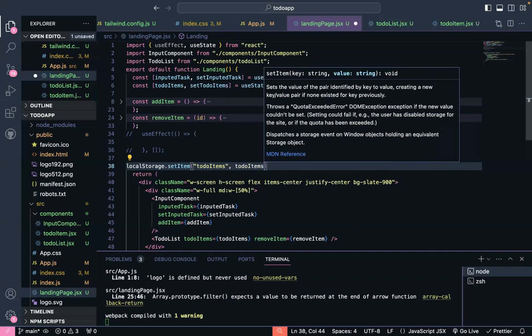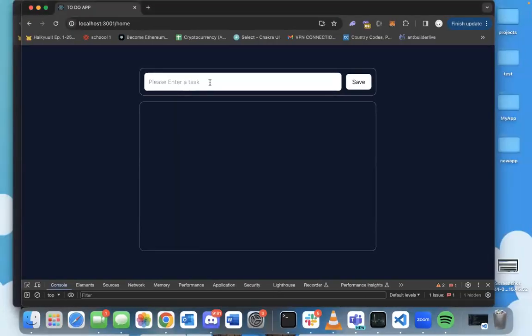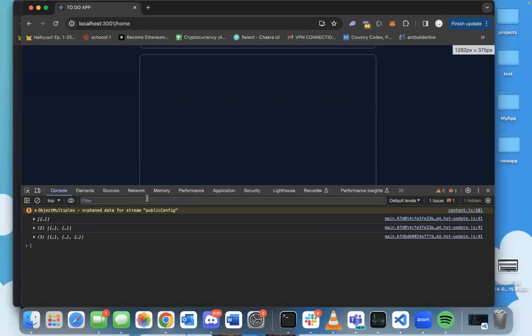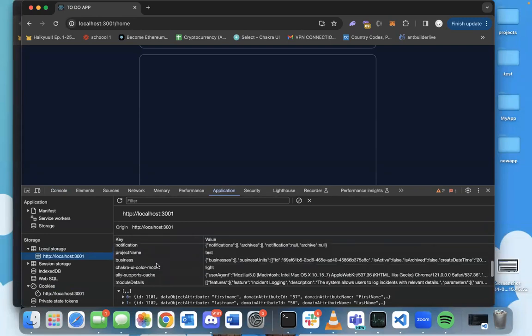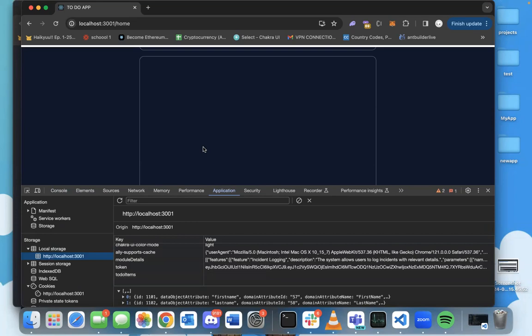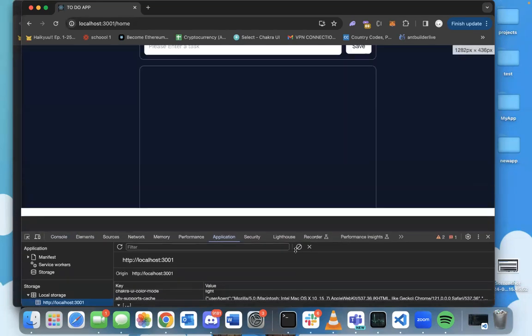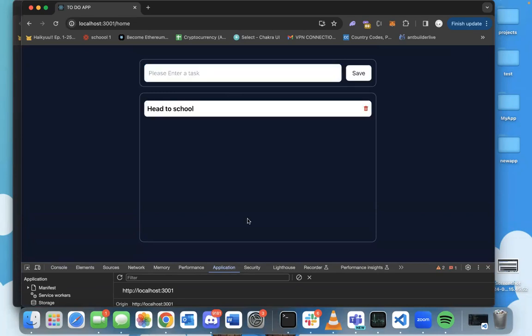But there is a catch, in the sense that your local storage only saves items in strings. Now, if I come to my local storage, this is how you access it. Come to Application, go to Local Storage, and open this. Here is todoItems, which is what I currently have. I say, okay, let me add an item, add to school, and I save this.